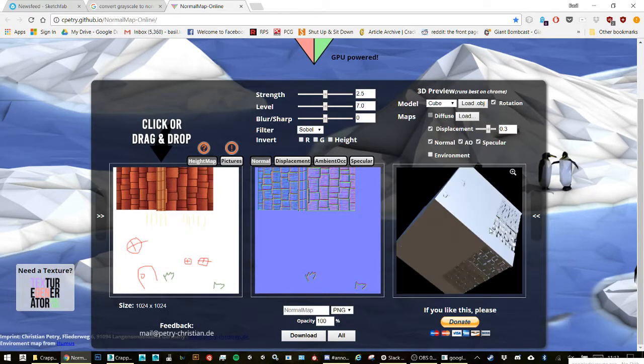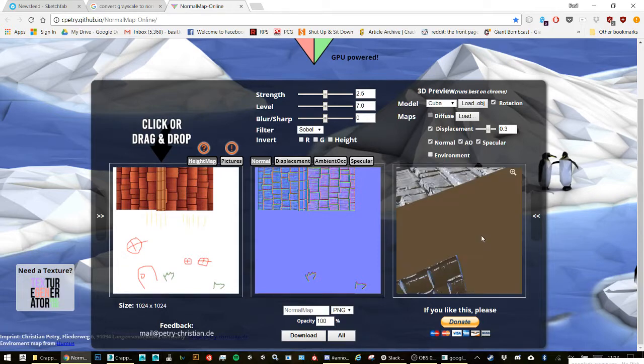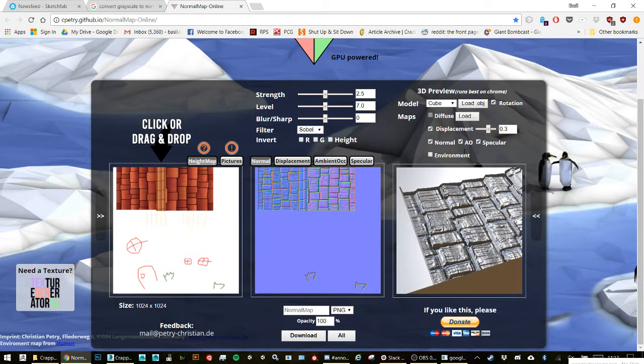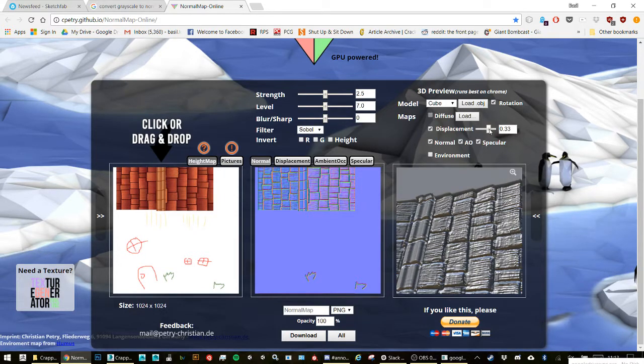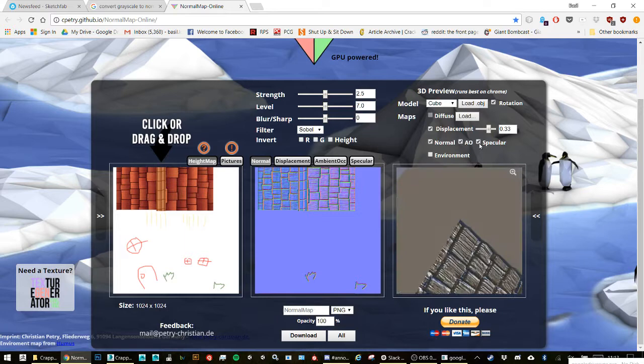So you can see how it's working here. This is quite strong, the displacement. You can change it, you can go up or down on the displacement here. I can also export an AO and a specular. That's pretty cool. Okay, I don't need a specular.